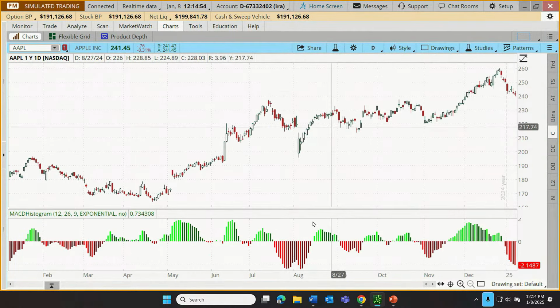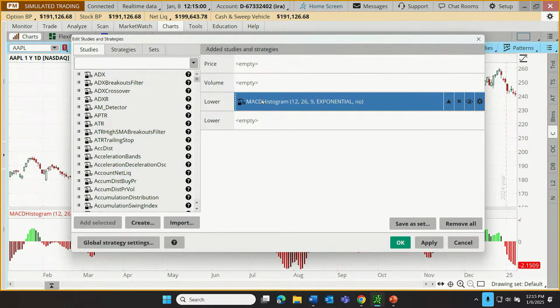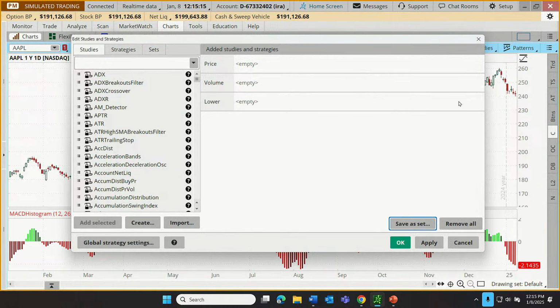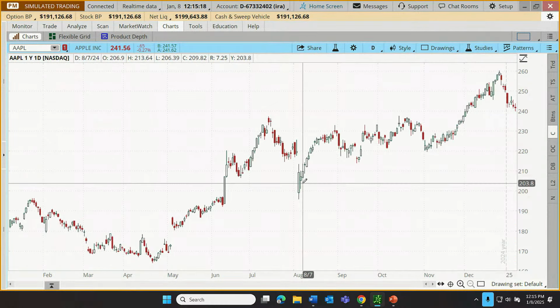As a matter of fact, if I want to get rid of that indicator, which I kind of do right now, I'll just go back, click up on Edit Studies again, and over here is our indicator. It's been added as a lower study below our price. If I wanted to customize it, I could click on this little gear. I'm not going to get that fancy today in this presentation, but to clear it out, I'll just click the X, click Apply, click OK, and that indicator is gone. All right, so let's move on.